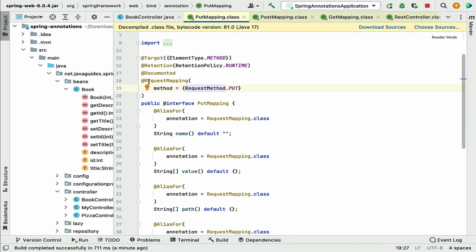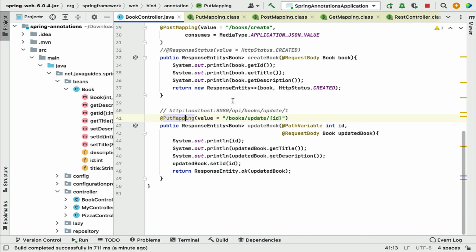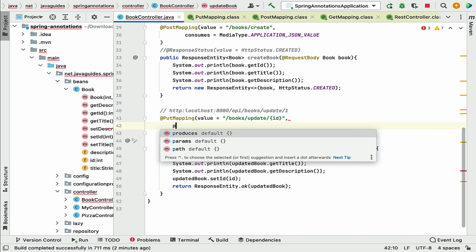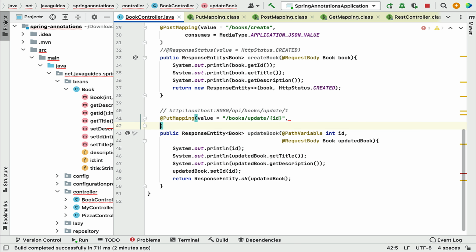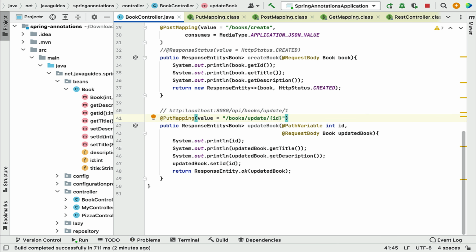And whatever attributes the RequestMapping annotation provides, all those attributes we can use with PutMapping annotation. For example, we can use multiple URLs using this PutMapping annotation, and we can also use the produces attribute to specify the media type, and we can also use the consumes attribute to specify the media type. Alright, perfect. So this is all about PutMapping annotation. In the next lecture, we will take a look into DeleteMapping annotation. Alright, great. I will see you in the next lecture.